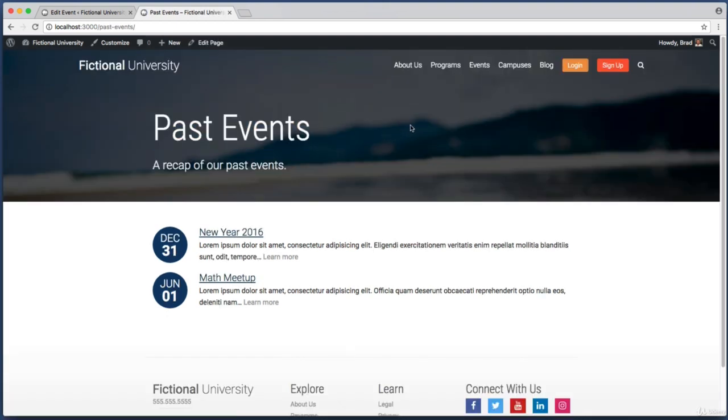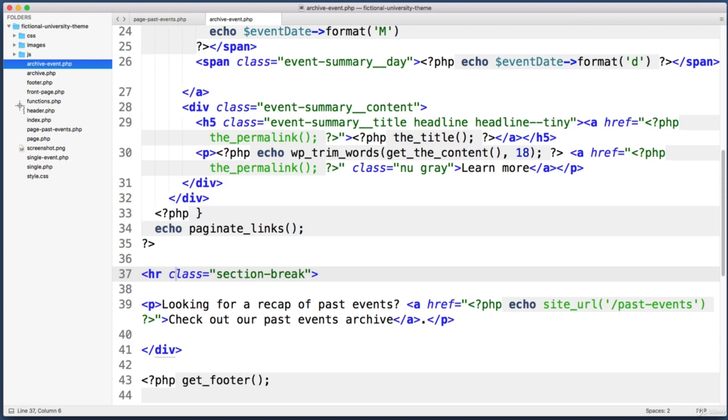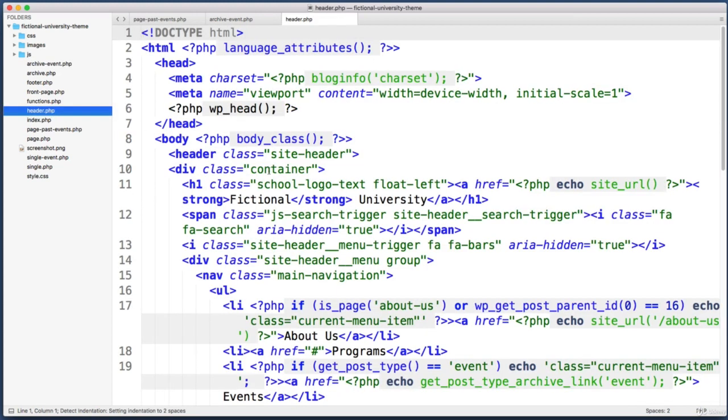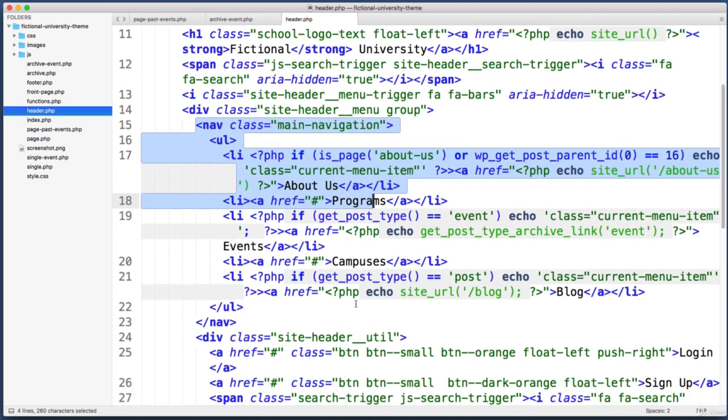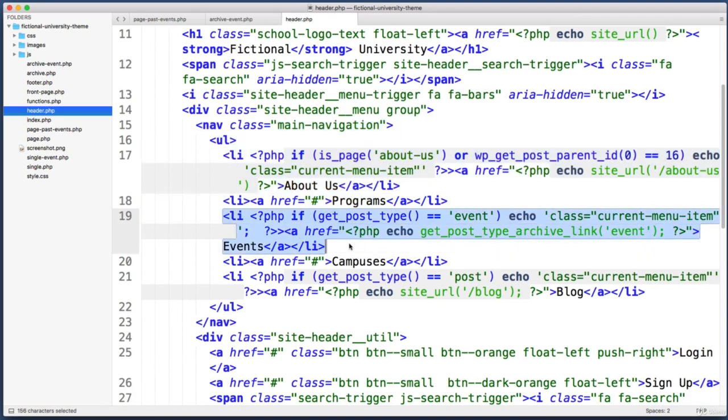But I do notice one thing we can fix. Up in the header navigation, the events link should be lit up as yellow because we are on the past events page. So to fix that header detail, let's jump into our text editor and open header.php. Here's our navigation menu. Let's scroll down a bit to find the events link. So here's the list item and link for events.